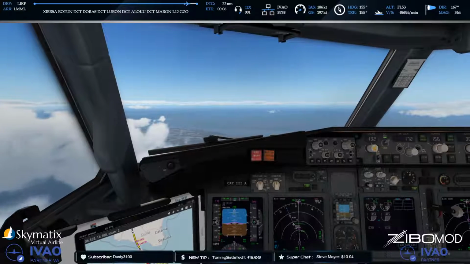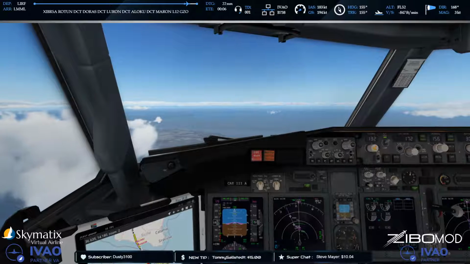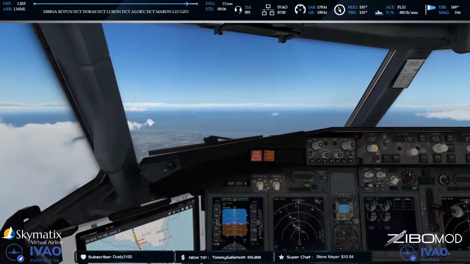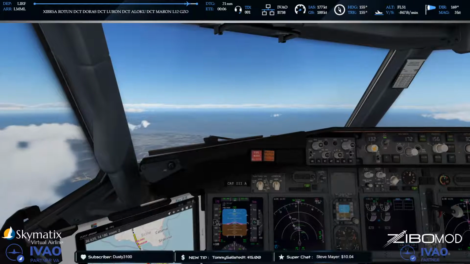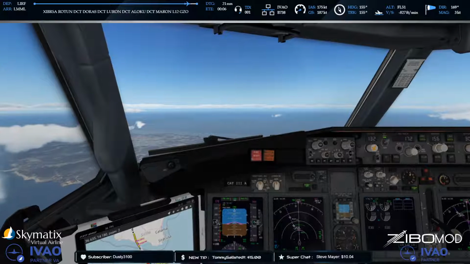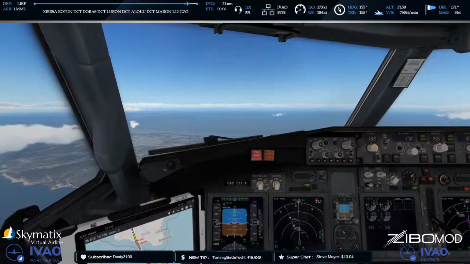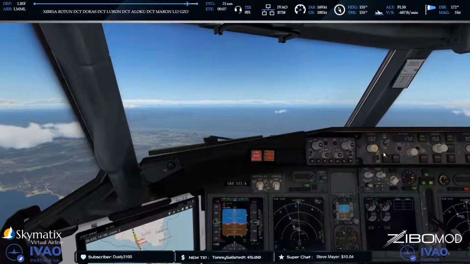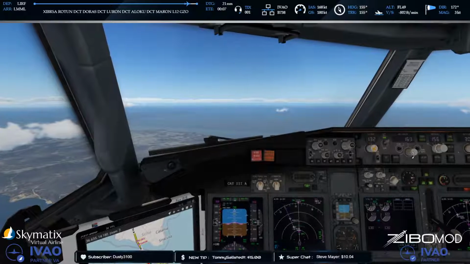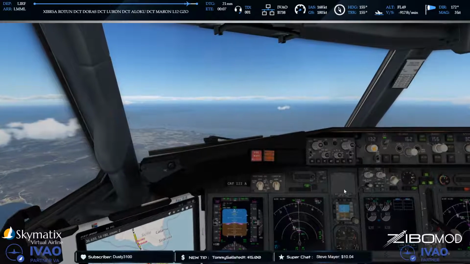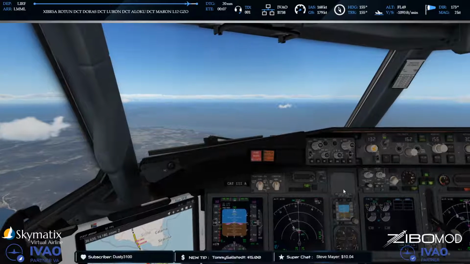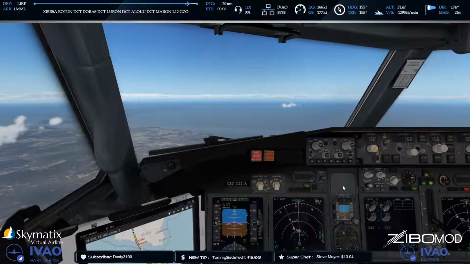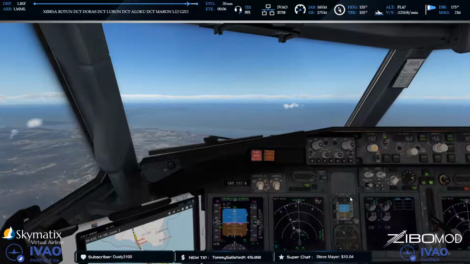Skymatix 008, reduce to minimum approach speed on runway 13. Skymatix 0355, backtrack runway, exit Charlie. Say again, Skymatix 0355? Skymatix 0355, backtrack runway 31, exit Charlie on right. Backtrack runway 31 and exit on Charlie, Skymatix 0355. No delay, please. Skymatix 008, reduce to minimum approach speed. Skymatix 008, reducing minimum approach speed.